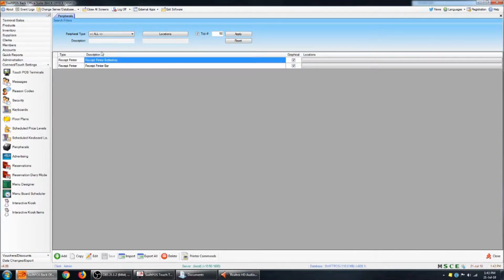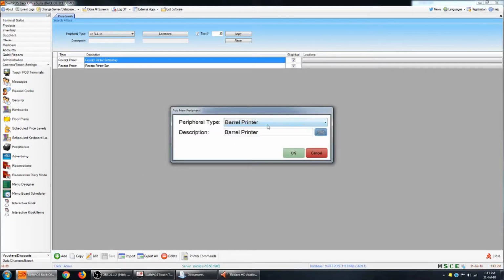So I've started out here where I've left off in Connect Touch Settings and Peripherals, and I'm going to go ahead and add a new kitchen printer. So I'll click on Add, and the peripheral type will be Kitchen Printer, and I'll call that Kitchen.